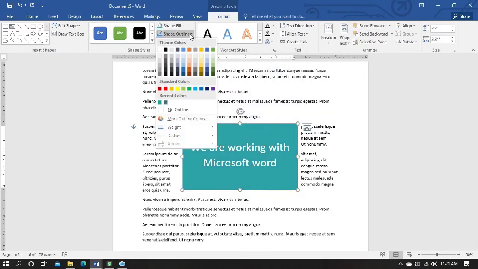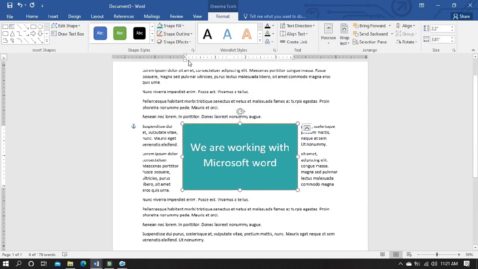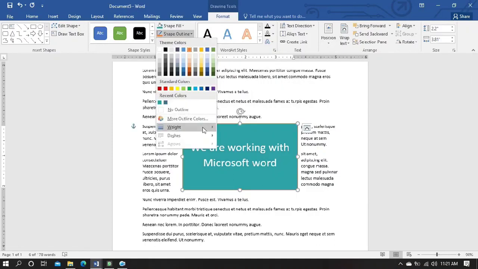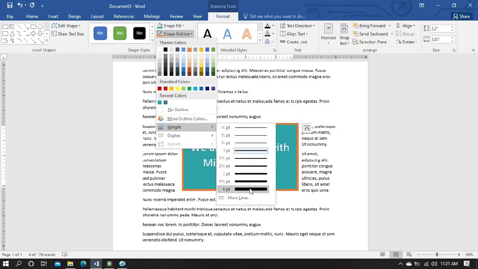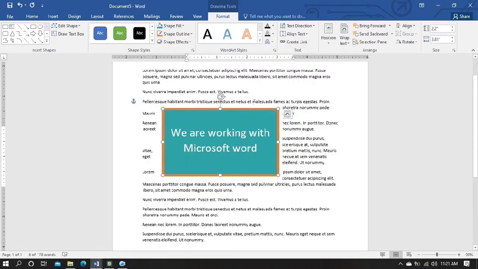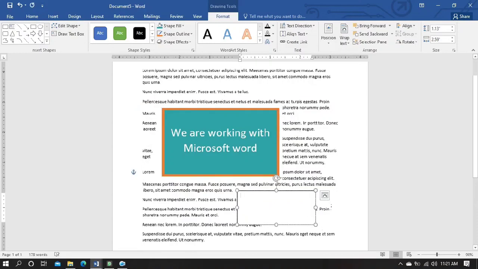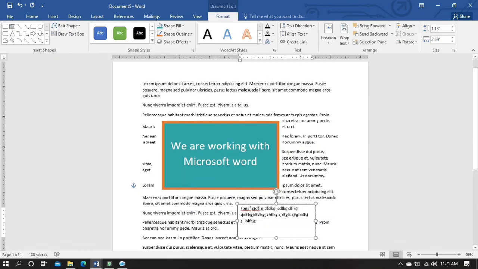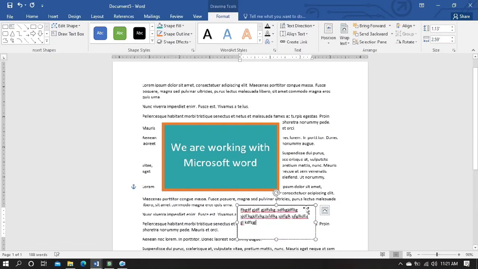If you want to give outline colors, then you can add the colors. Suppose you have added this color. If you want to increase the width of the borders, then you can increase it in this way. So like that we can insert a text box. As soon as you use the text box, you can put the text here. So this is about the text box.